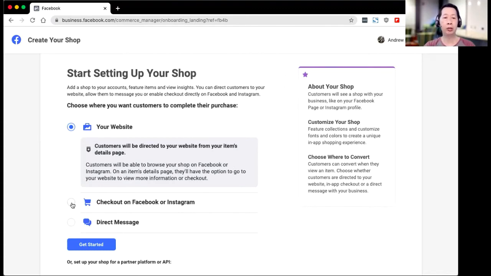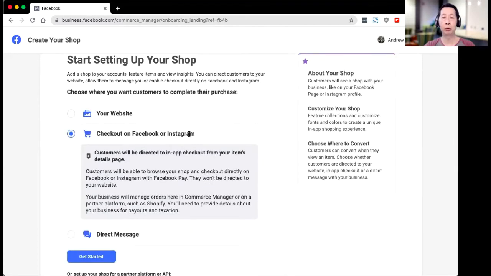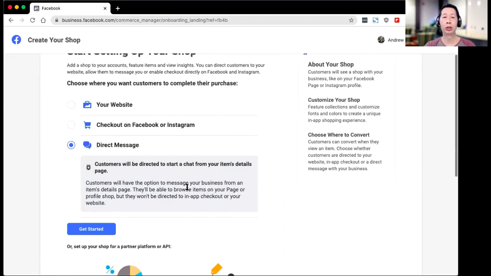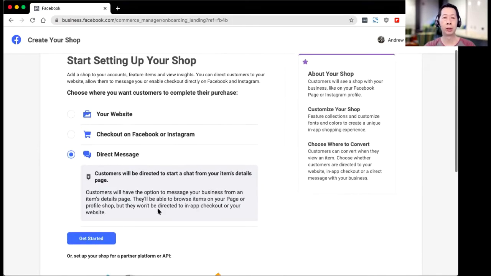The next option is that you can also check out on Facebook or Instagram. I have not tried this yet because you have to pay with Facebook Pay. The third option is direct message. A customer will see your products, click, and then message you. Then you can discuss the product, present more about it, and later arrange payment with them manually. So there are three options. Let's get started. Simple.